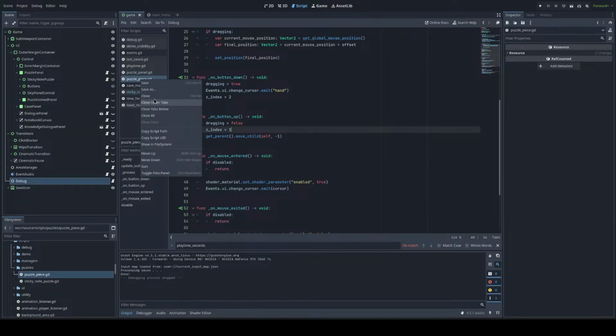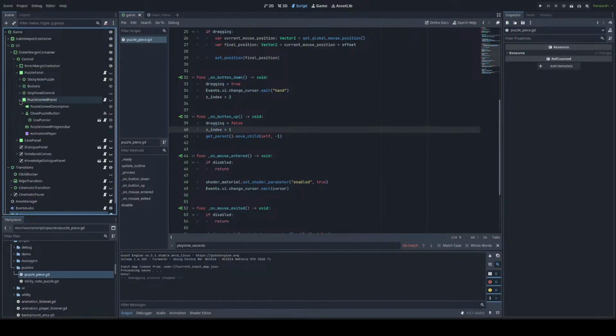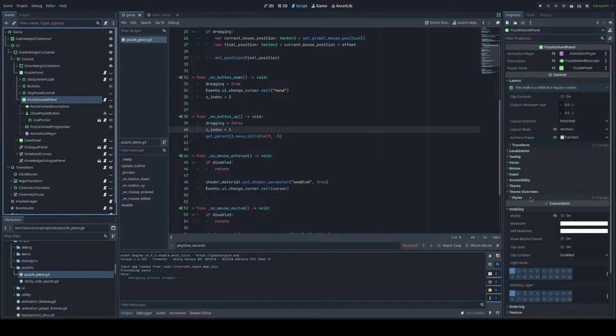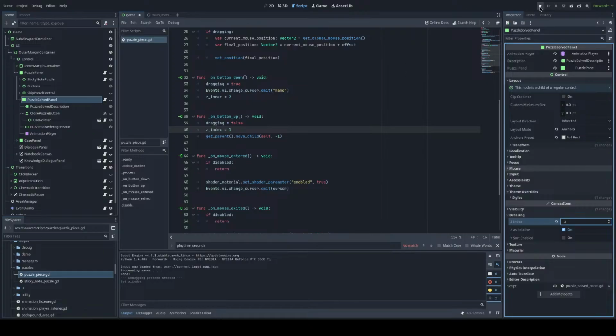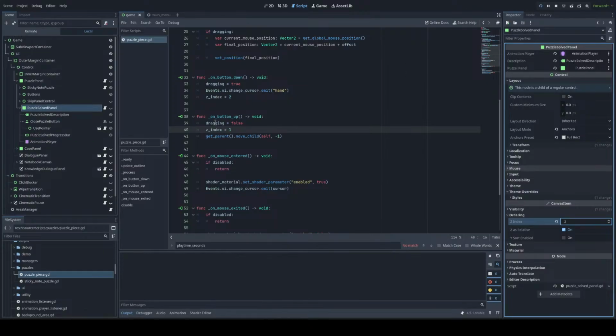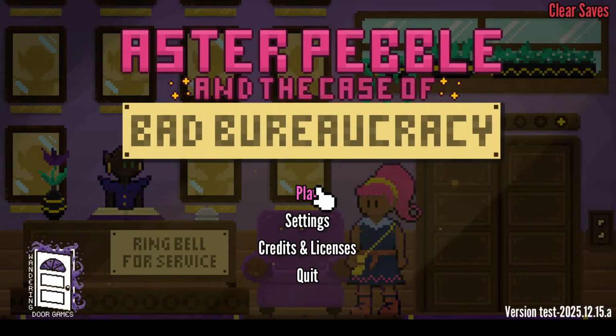But basically, we want to make sure that they're going to be at index 1, so we want the puzzle solved panel to be at index 2. So if we go in here, we go to ordering, we can set this to 2, and hopefully that should be all we need to do here, but let's take a look. And then I'll show you the other bug while we're there, and see if we can fix it at the same time.